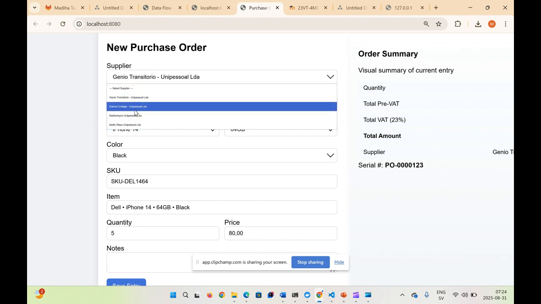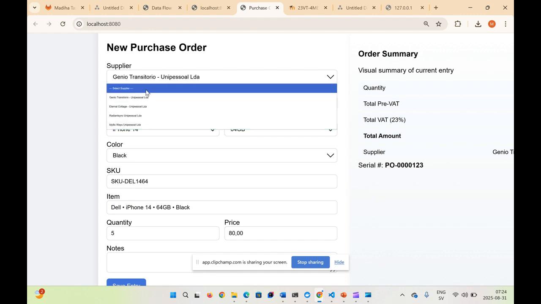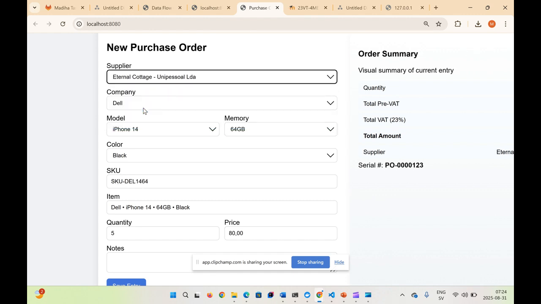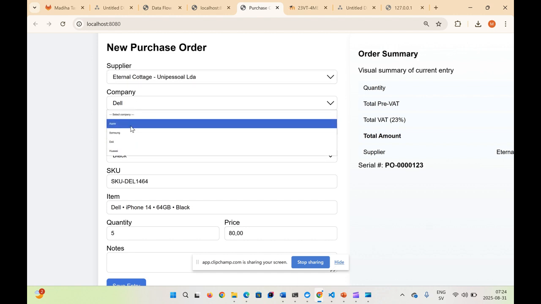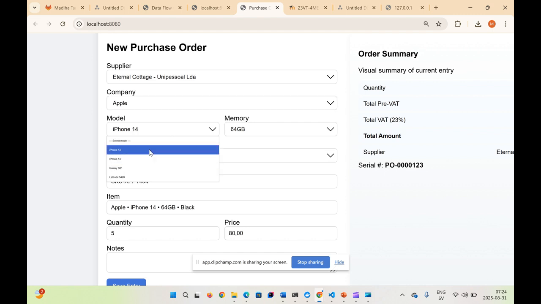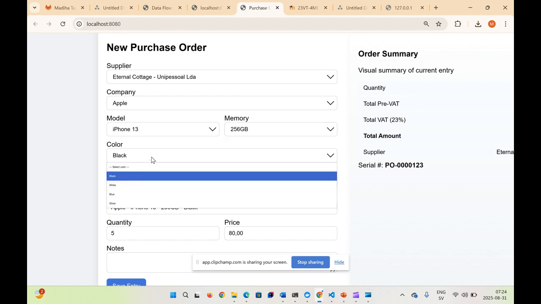Now, if I choose, you can see here the SKU is Dell because it was generated for Dell. Now I am generating for another company, let's say Apple. The model I choose is iPhone 13. Say memory is 256 GB. If you notice, the SKU is changing, so I have chosen the color white.